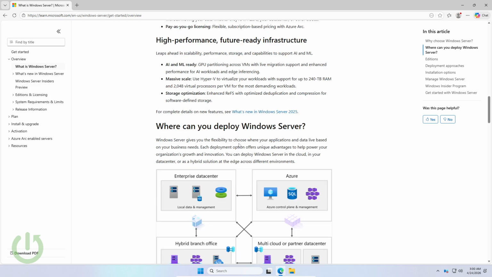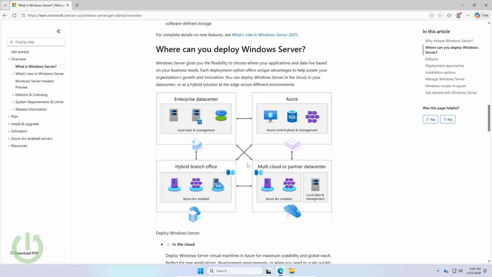And now, when can you deploy Windows Server? Windows Server gives you the flexibility to choose where your application and data live based on your business needs. Each deployment option often offers unique advantages that help power your organization's growth and innovation. You can deploy Windows Server in the cloud, in your data center, or a hybrid solution at the edge across different environments. So, as you can see, here we have the enterprise data center, Azure, multi-cloud or partner data center, and hybrid branch office, and they can send information to each other, as you can see.